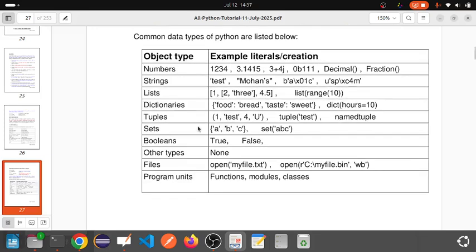Data types in Python are numbers like this: integer 1, 2, 3, 4, this float kind of thing, decimal, this complex number. This is a binary number. We recognize a binary number by its start. We use 0b for binary, and after that we can use only 1 or 0.